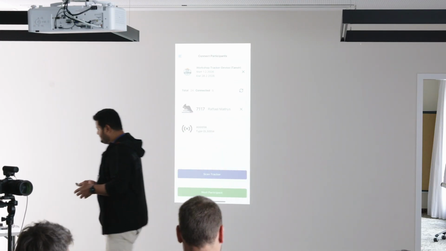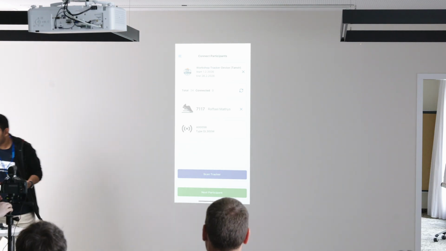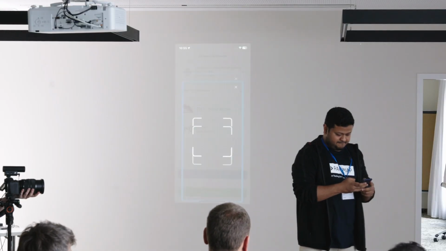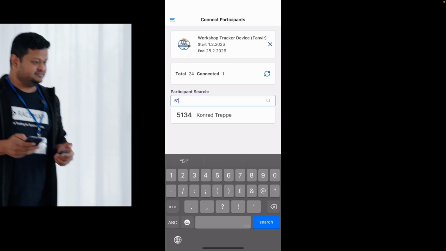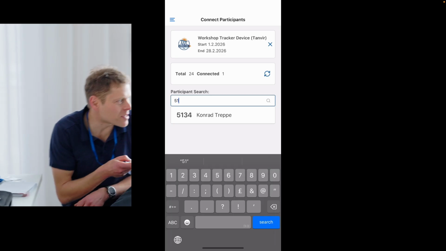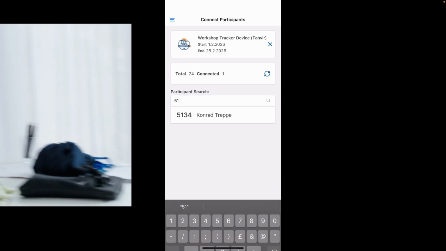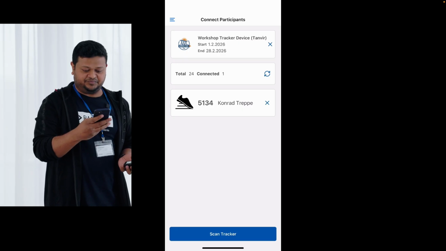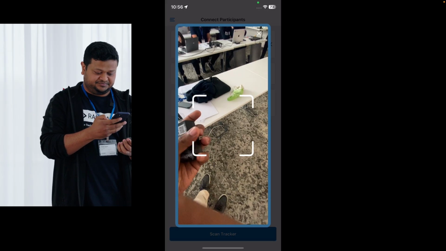For example, I can search with the ID card number. Maybe Conrad, what is your race number? 5304. It's different than what you have written here, but it's okay, it's my mistake. So yes, you can search with the number also. Good. Scan tracker.